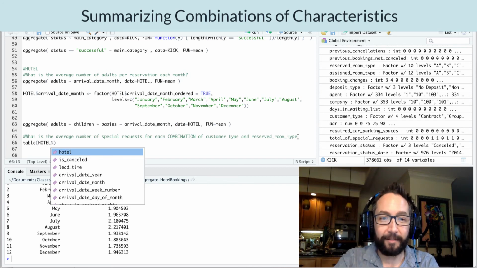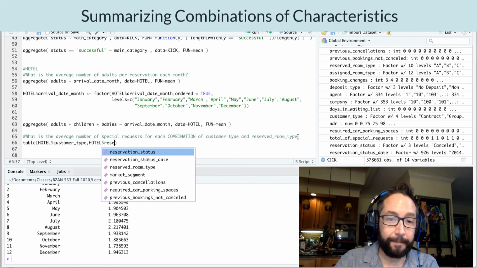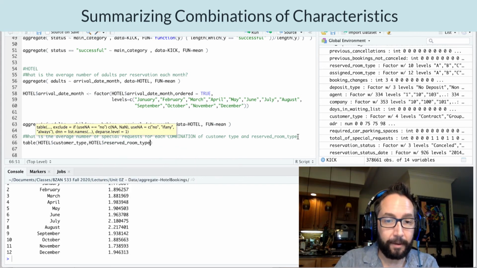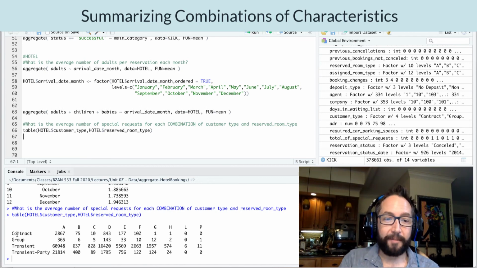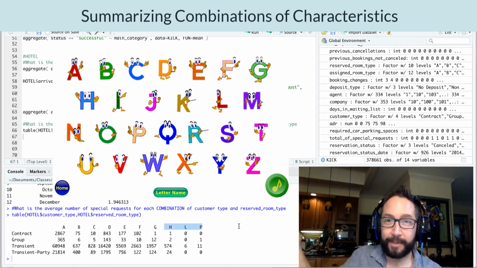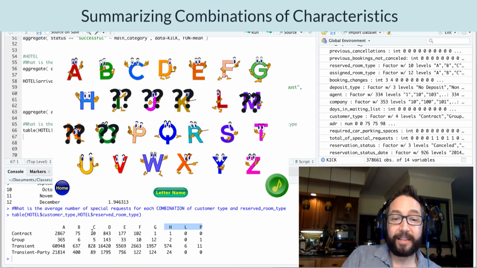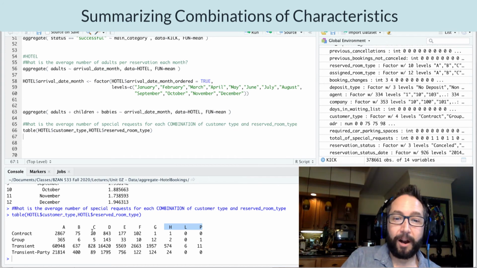Let's get a table of the customer type and the reserved room type. So in this case, we have our 4 types of customers: contract, group, transient, transient party, and a bunch of different room reservation types. Anonymized, keep it a secret, A, B, C, D, E, F, G, H, kind of like the alphabet song, but then you skip a whole bunch and it's like, did you forget what happened to M, N, and O? I don't know. So we see that some of these characteristics are more common than others.